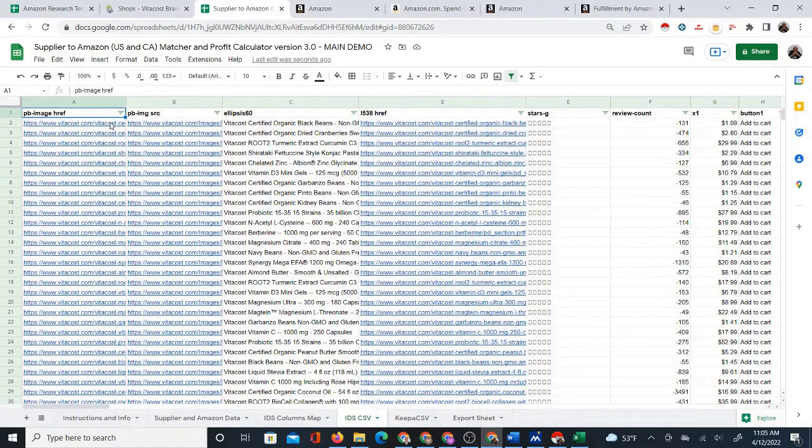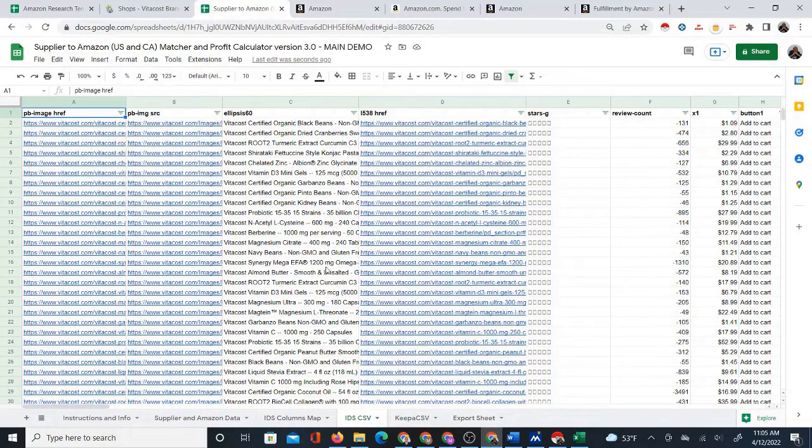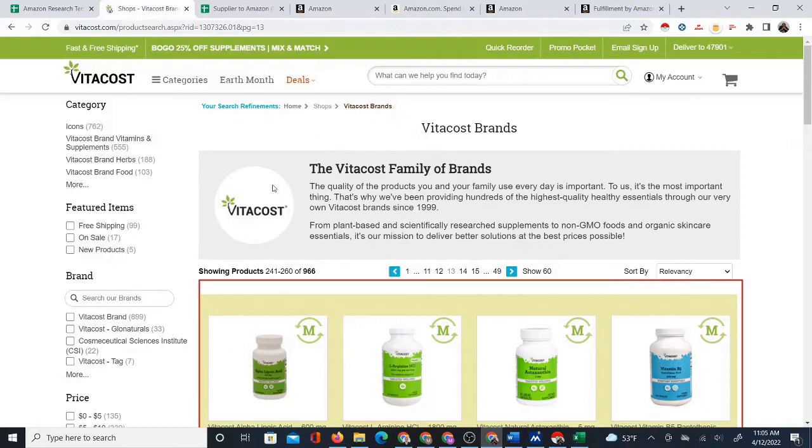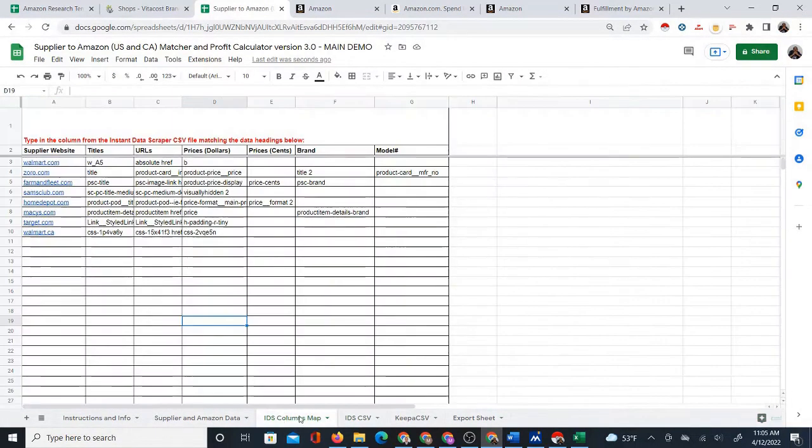Now that I have imported the CSV data into the IDS CSV, I will have to set up a columns map, and this is something that you will have to do the first time that you download and import data from a supplier. You need to set up what's called a columns map, and this is the columns map sheet, IDS columns map, and I will explain what this means.